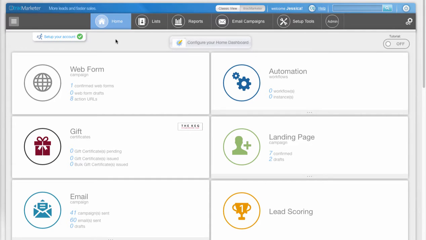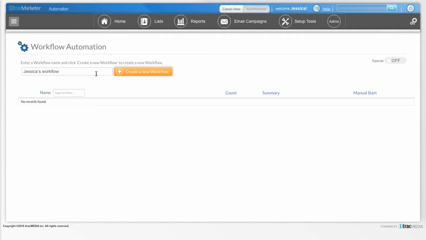From the Home dashboard, navigate to the Automation Workflows tile. Enter your workflow name and click Create a New Workflow to create your new workflow.